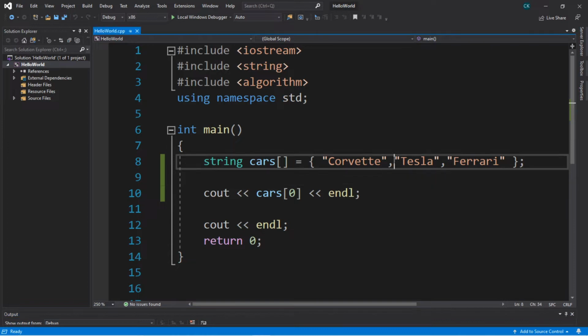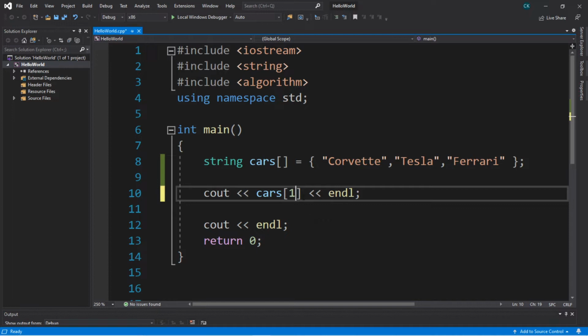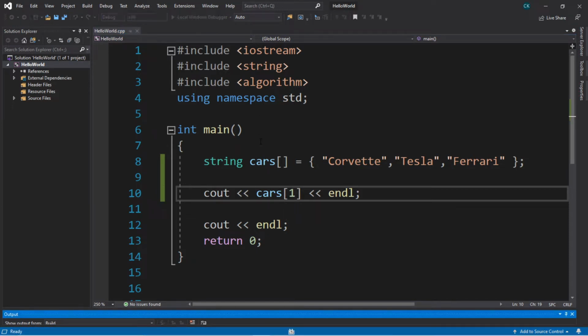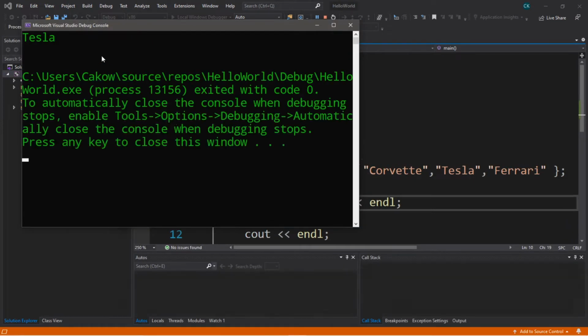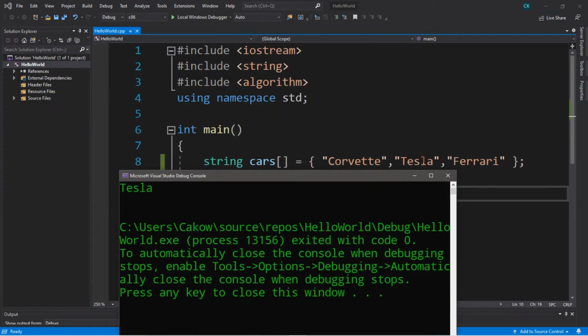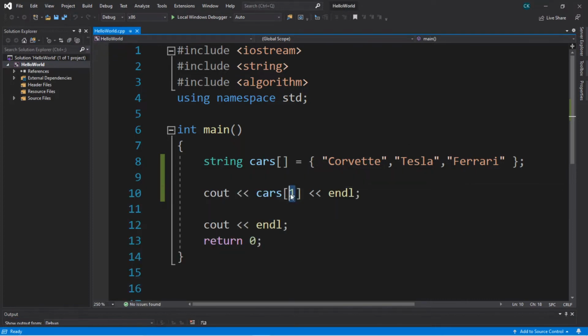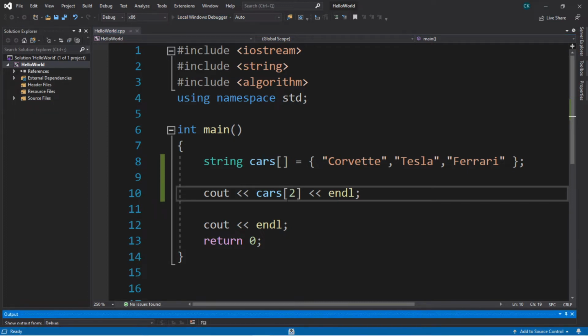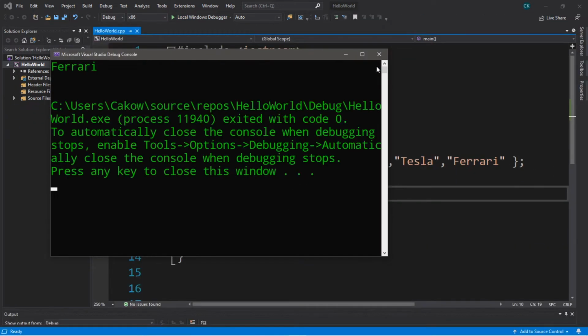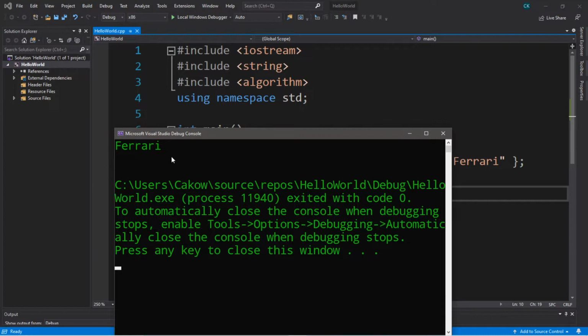So now let's say we want to display this second value. We're going to enter in element number 1 within the set of straight brackets. Let's run this just to test it. Yep, that's right. We have a Tesla in spot number 2, also known as element number 1. And then let's do the same thing with our last element here. So that is index number 2 or element number 2, and that has a Ferrari.